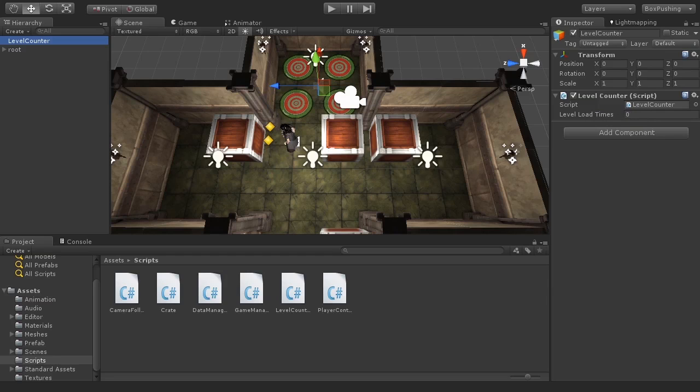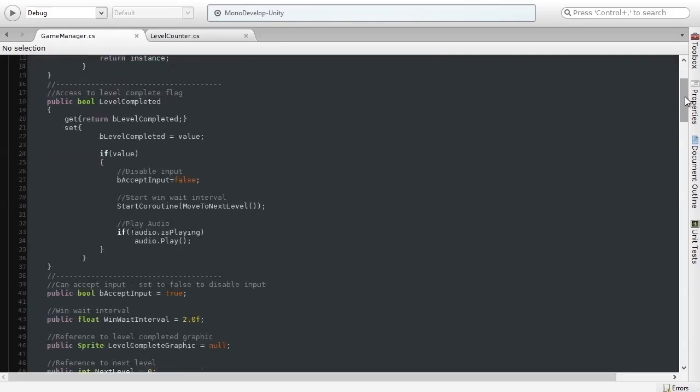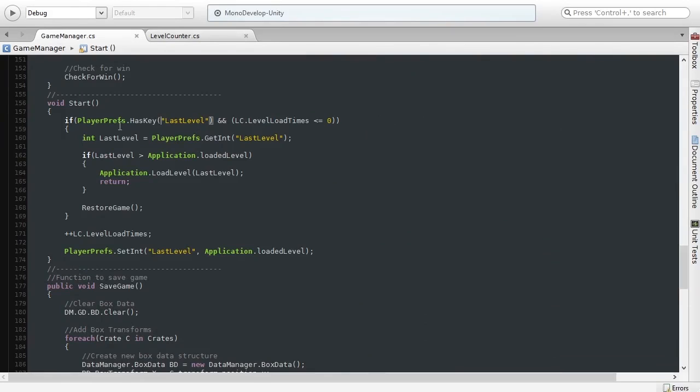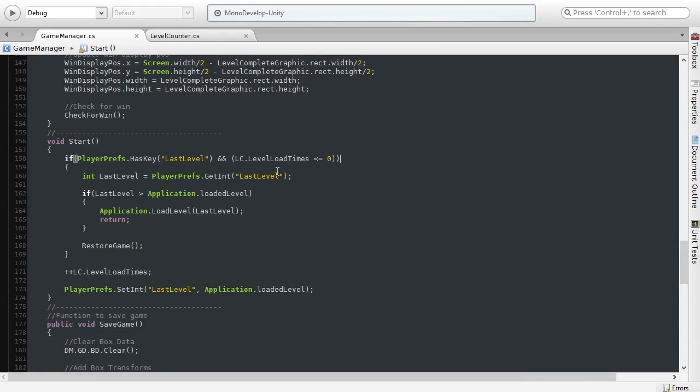Let's take a look at this. I'm going to switch over here to the Game Manager class and scroll down to the start function. So we've got the start function here. We check with the player preferences class if the level counter object, if the level load times is 0 or less, then this is the very first time that the player has started the game, in which case we do want to resort to the save game state. But once that has been loaded, the level counter is incremented, and we know then that the game has been restored at least once, and that we never want to restore it again, unless of course the player terminates the game and starts it again. So this will help fix our problem.